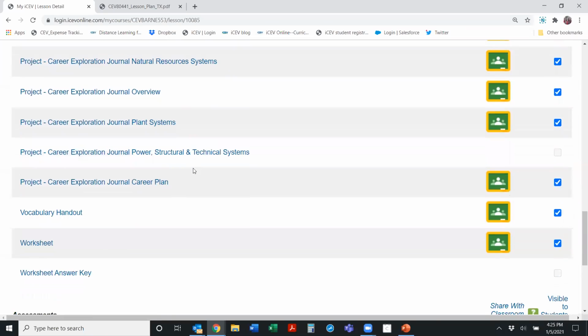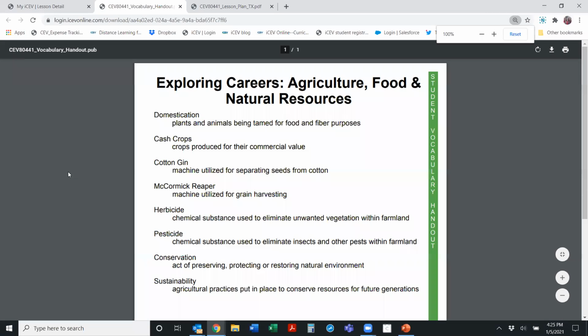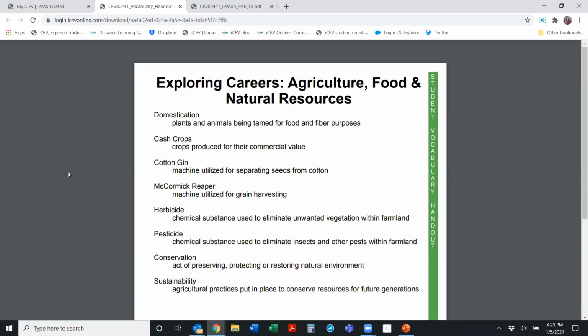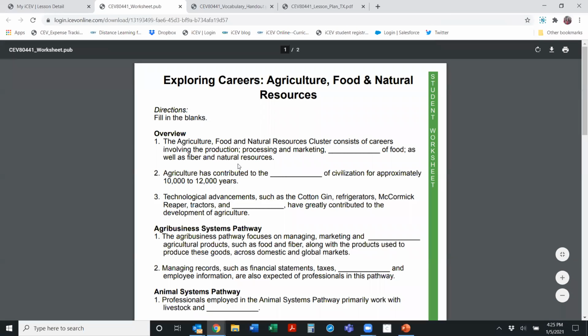So you've got activities, projects, you've got a vocabulary handout. Notice what happens when I click on that. It opens it up in a new tab, and it is also a PDF version of that document. If I keep opening up these resources under the instructional materials, again, there's a worksheet. You could send this worksheet as a PDF to your students and allow them to complete that worksheet while you're showing them the video in a webinar.